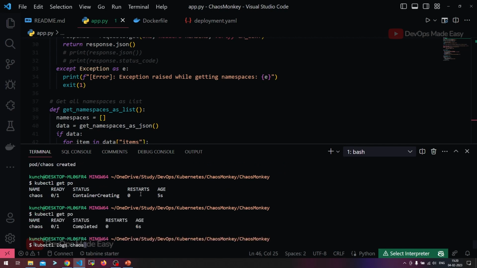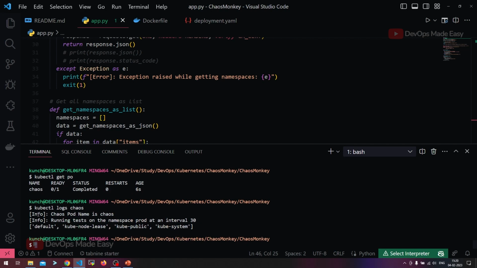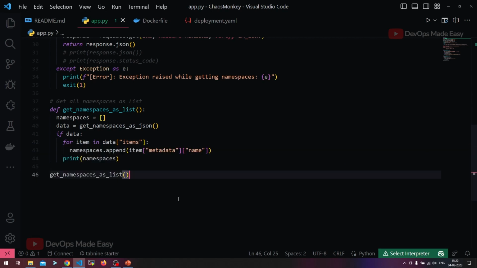Let's get the logs, kubectl logs chaos. That's it. Now you can see the chaos pod name is chaos itself, running tests on namespace prod at an interval of 30, and then these are the existing namespaces. But unfortunately, since we are running on the prod namespace, and the prod namespace is not available in the cluster, we are going to fail this particular program at that point.